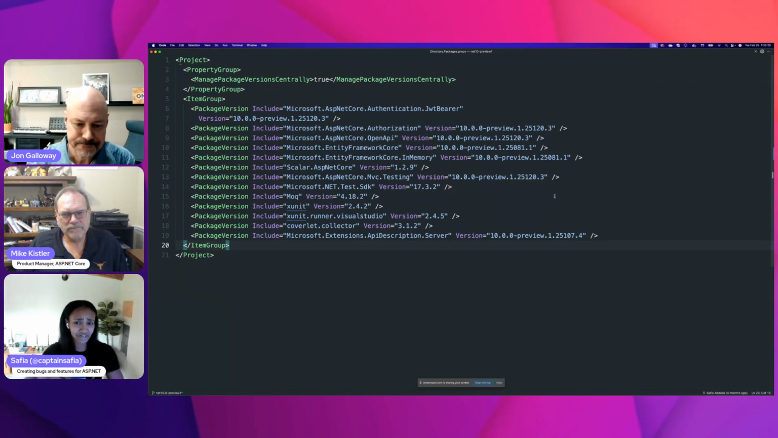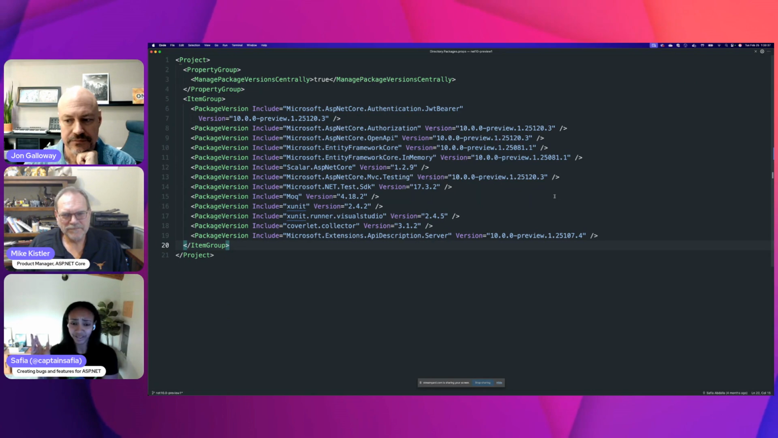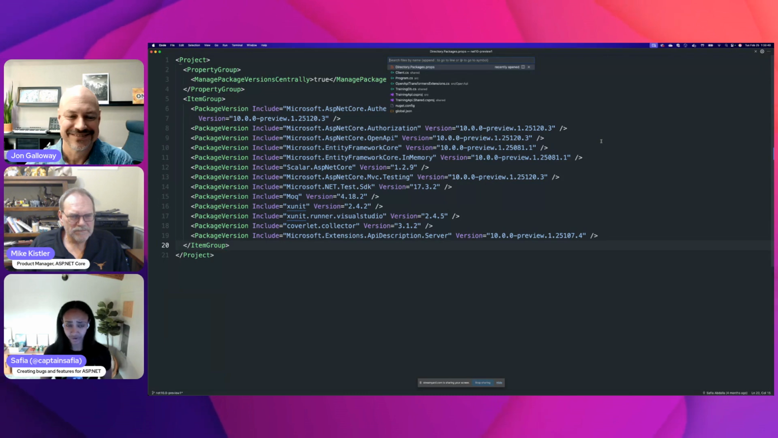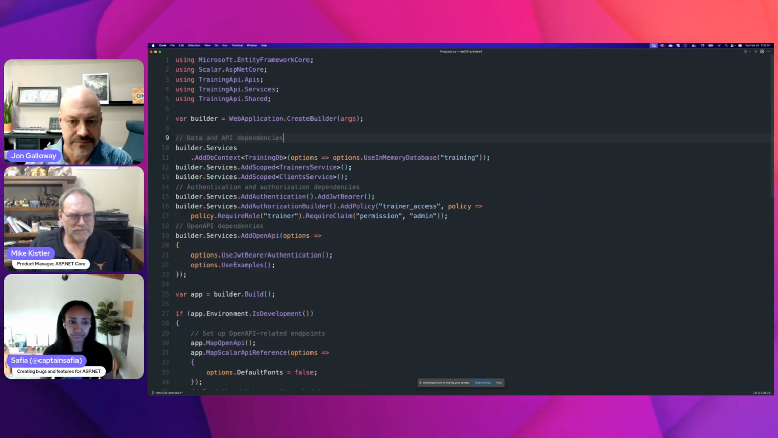So what I've got on my screen here is one of the sample apps that we use a lot for demoing, the training API. It's a simple REST API service to model managing clients and personal trainers in a gym. We update to 10.0 preview 1, packages that just came out today. Nothing much changes in our application if we head over to our program.cs.